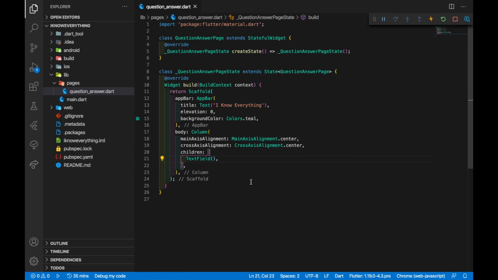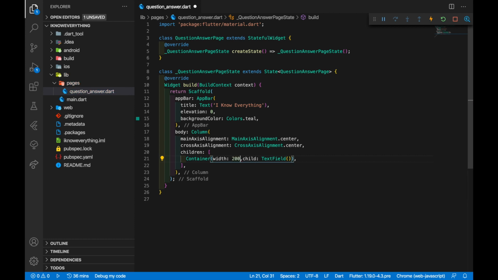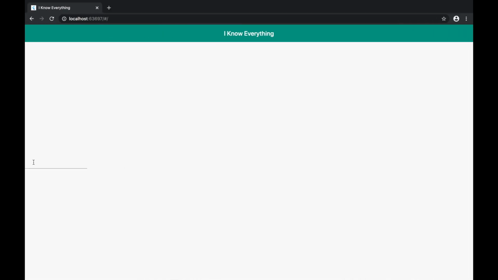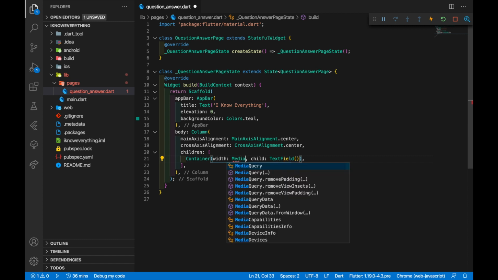So what we're going to do is wrap this text field inside a container, because why not? Containers, in my opinion, are one of the most powerful widgets in Flutter, which you can use to do almost everything. Then we'll give it a width property. We could give it a hard coded width like 200 and it would still work. But why give it a hard coded value if we can actually make it a variable of the screen width, right? So how do we do that?